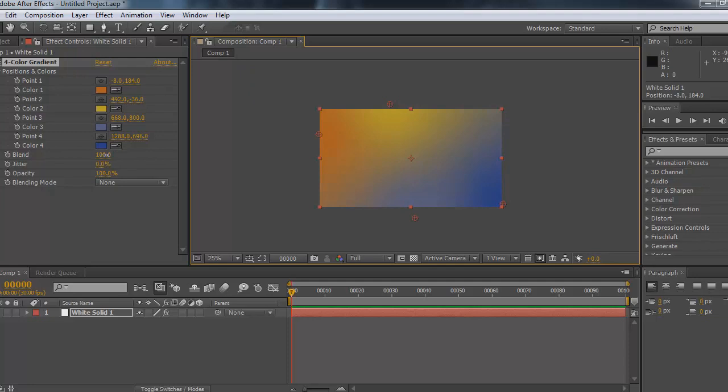Let's blend this more together. Up the blend value to something like 250, just so it's more blended together and it's not so much intersecting each other, the colors I mean.